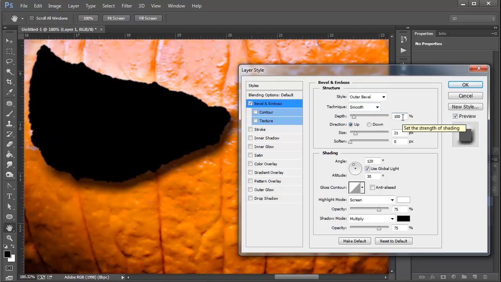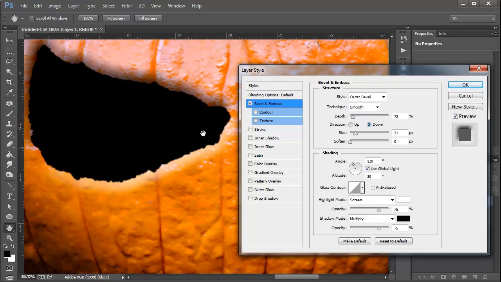and I'm going to need a depth of about 70 or so percent. So bring that down. 72 will work. And I want my bevel to be down, not up. So you see the difference there? It sort of looks like it's pushing out. If I click on down, it sort of looks as if it's pushing in, which is what I want. But I'm going to bring the size in more, so maybe something like 8 pixels or so. And I'm going to soften it up just a little bit, just 1 pixel.